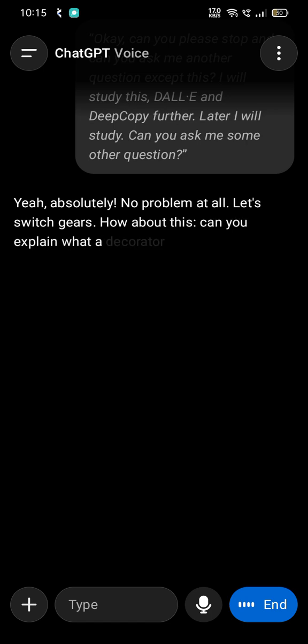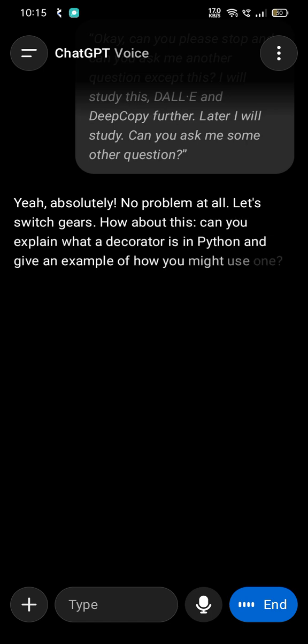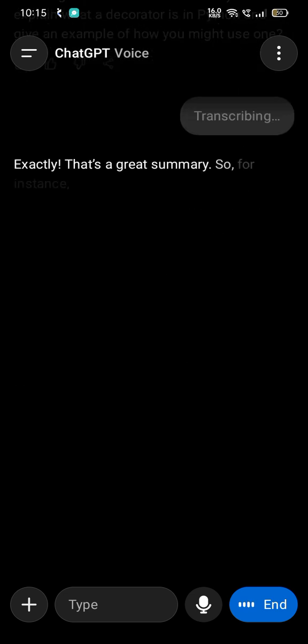Let's switch gears. How about this? Can you explain what a decorator is in Python and give an example of how you might use one? Yeah, a decorator is a kind of function in Python that adds some extra behavior to the original function without changing it. Exactly. That's a great summary.